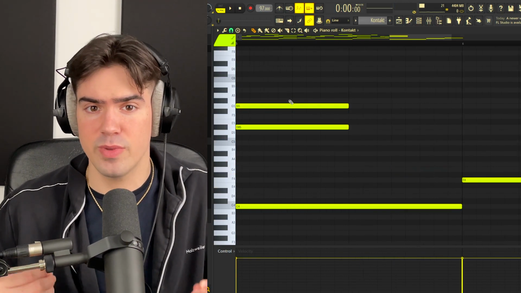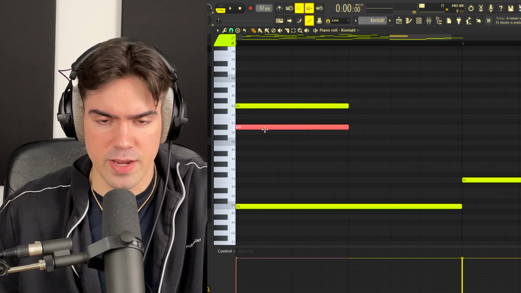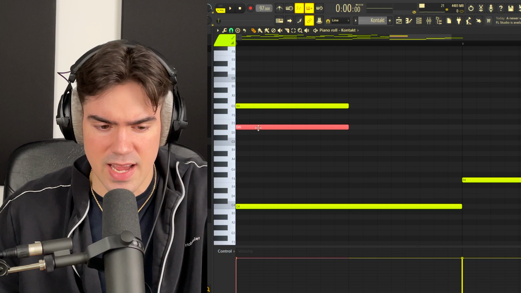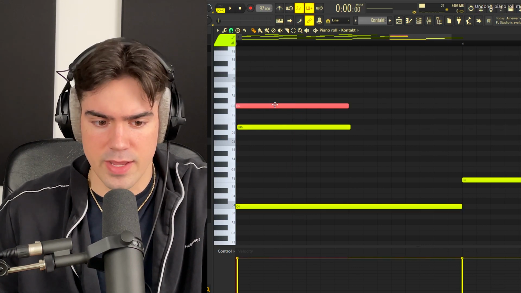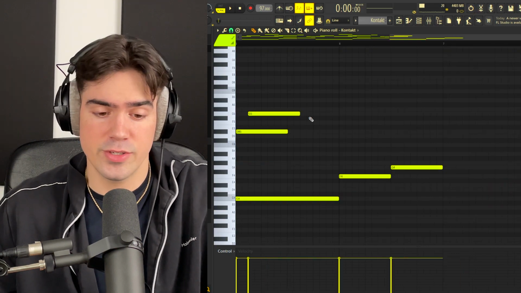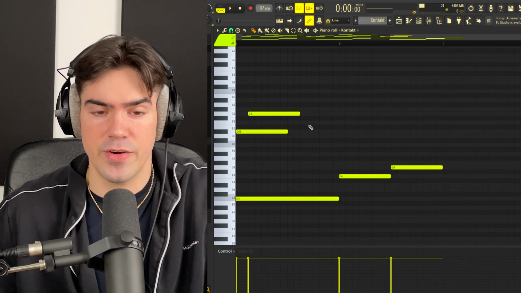Then we obviously want to humanize this a little bit so it doesn't sound too robotic. So I'm just going to highlight this D sharp over here, hold Alt on my keyboard and move it slightly to the side, just so it doesn't hit at the exact same time as this note down here. Then we can also drag this one out a little bit. And now we just want to play a little bit around with the notes inside of the scale until we have a nice sounding and catchy pattern.